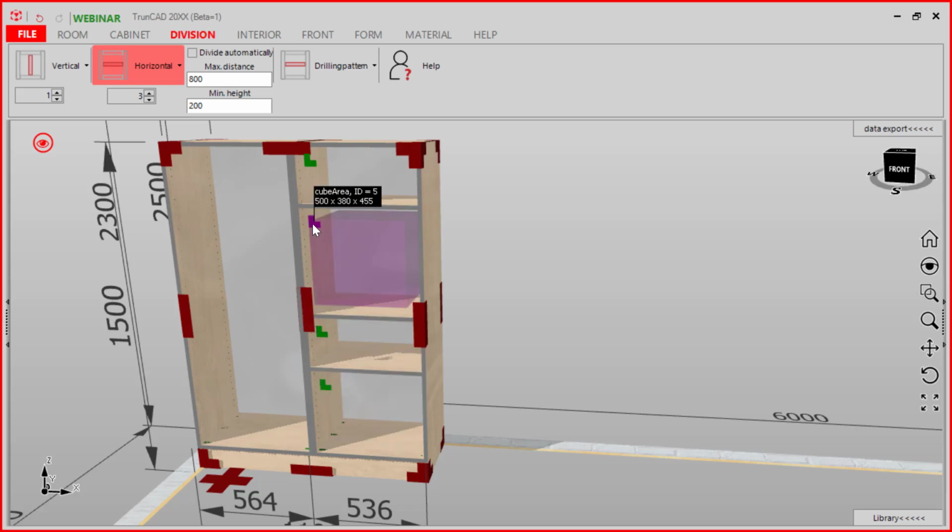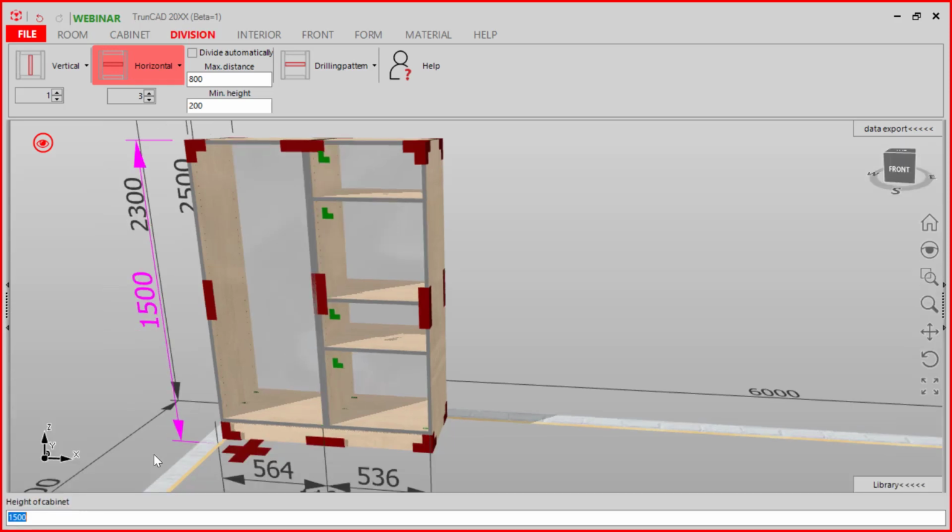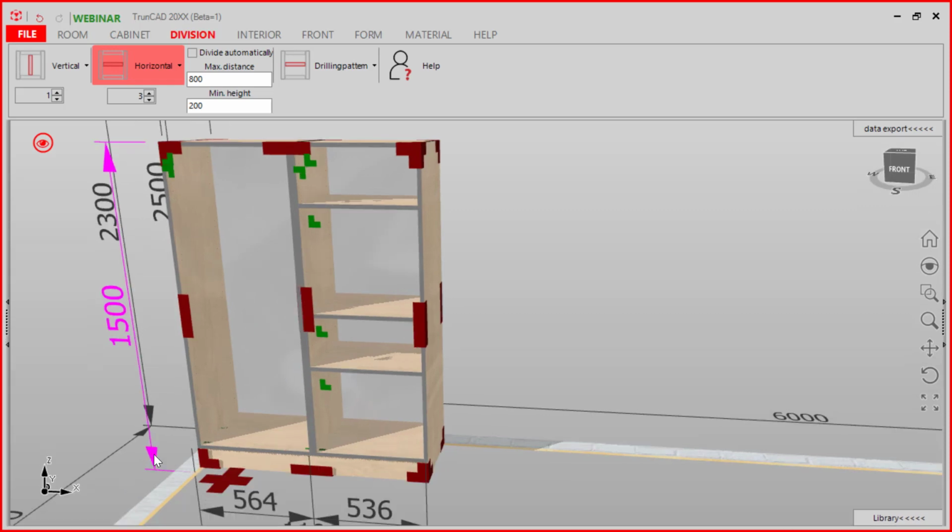So when you see that some smart clicks have disappeared, just click on any measurement and confirm it with enter, so it appears again. So in the next tutorials you learn more about the cube area settings, which is really important to understand TrunCAD.